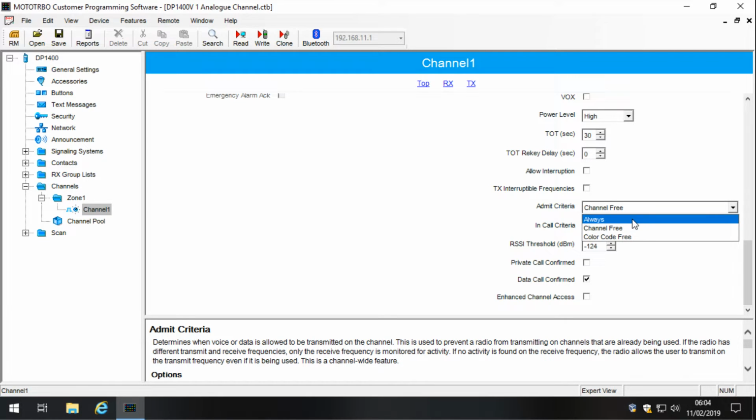Again, if you're having back-to-back radios and they're not going through a repeater system, or they're not on your own issued frequency, put admit criteria to always. You can select color code free. Like I said, it's the same as PL free or tone, it not being able to find the tone in any incoming transmissions or interference. It works in exactly the same way, but I don't think that it's really going to be helpful for you unless, like I said, you're on your own frequency or you're going through a repeater or whatever. And that's pretty much it for this.